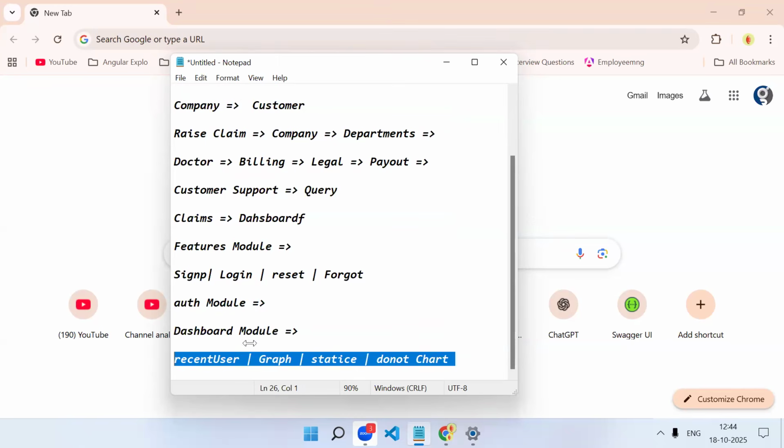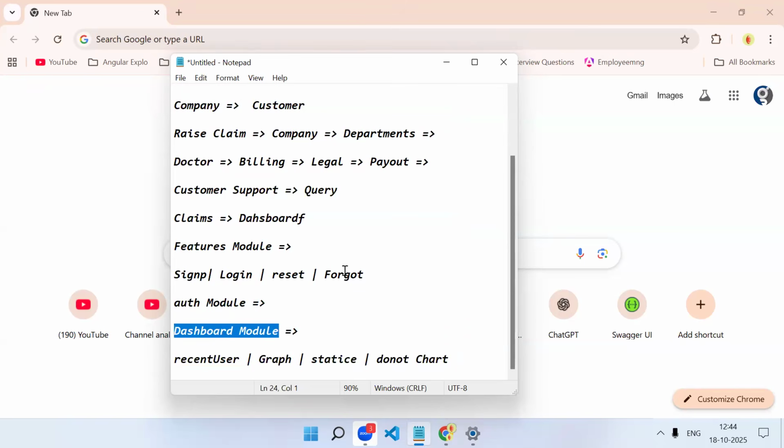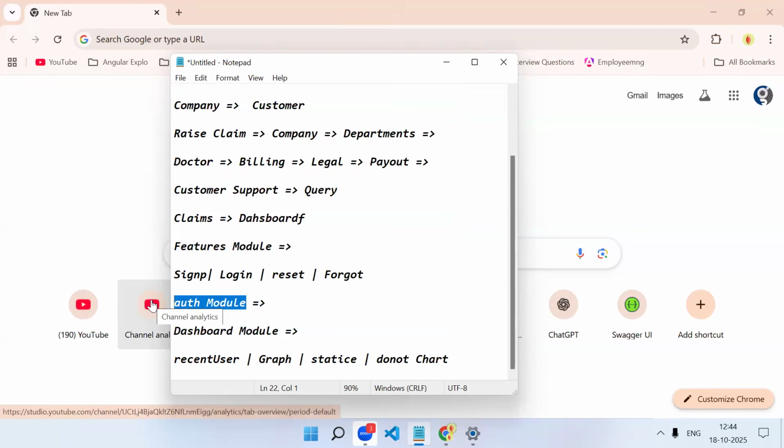So all this component will be part of your dashboard module. All this component will be part of your auth module. So just like that, according to our modules, we keep on creating our modules. Means when we divide our project into smaller modules, right? So that module is an Angular module. We create our module and all the components related to that module will be put over here.